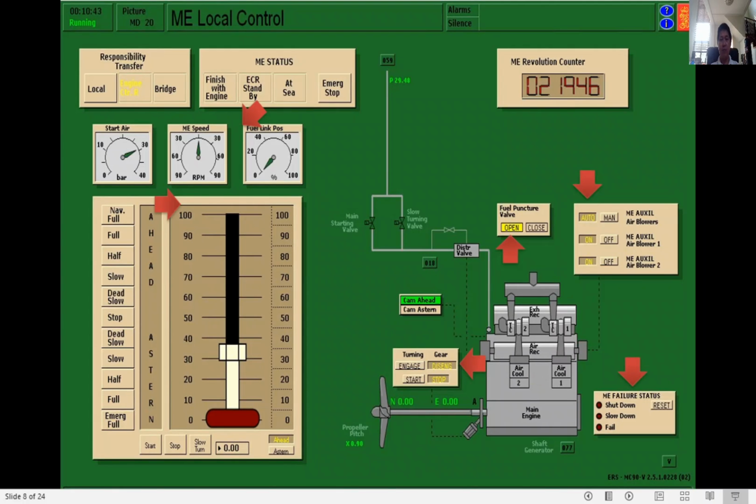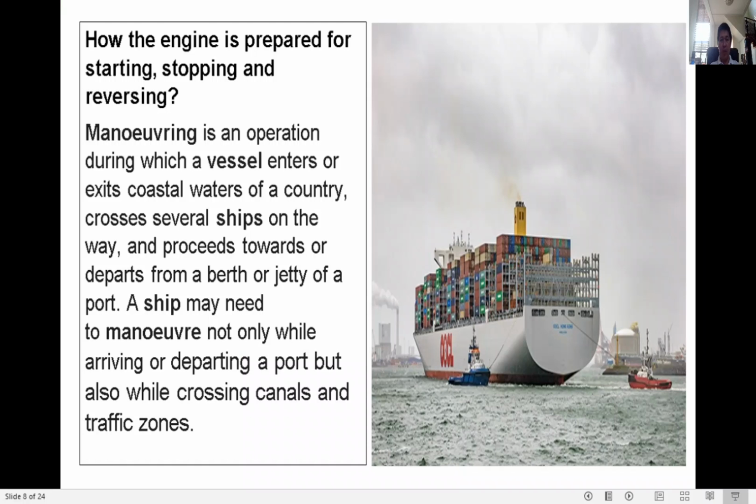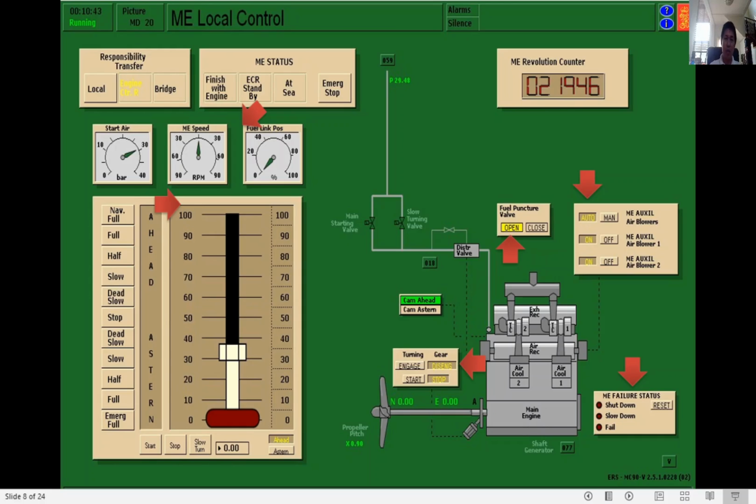So here, before maneuvering, we will check the status of your main engine control system. As you can see here, the turning gear is already disengaged. For example, for departure, your turning gear is already disengaged. As you can see here, the disengaged indication is illuminated. This one, the turning gear.